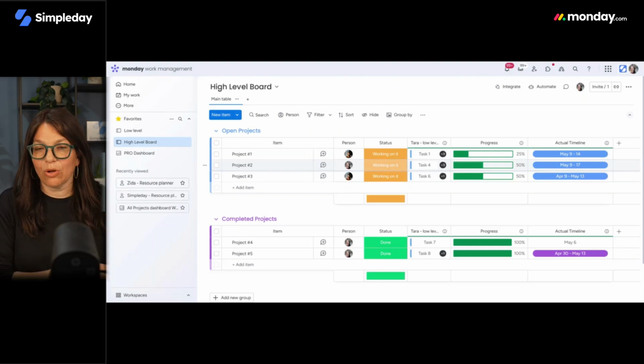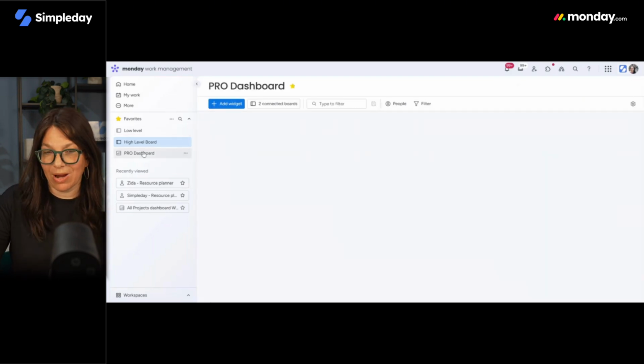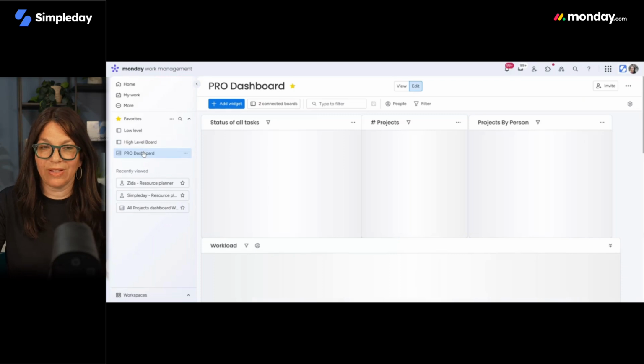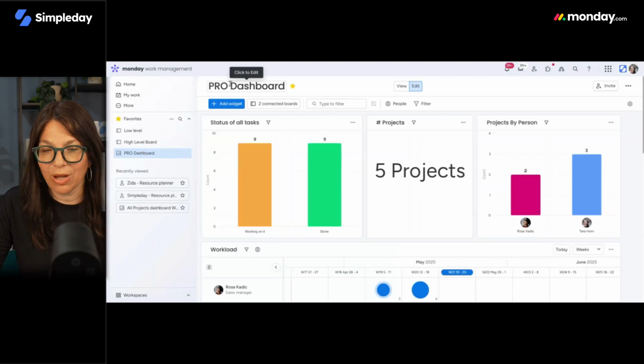That is meant for the low level board where you see all of the details of each project. Now, this setup, this high level board, low level board, allows you to also have a dashboard. Now, remember, I only have 2 boards. So I called it the Pro dashboard because this is if you're on the Pro account. So here you have a Pro dashboard.